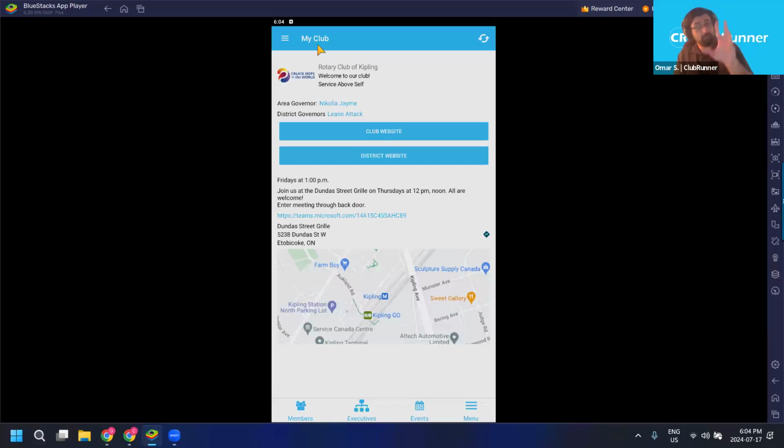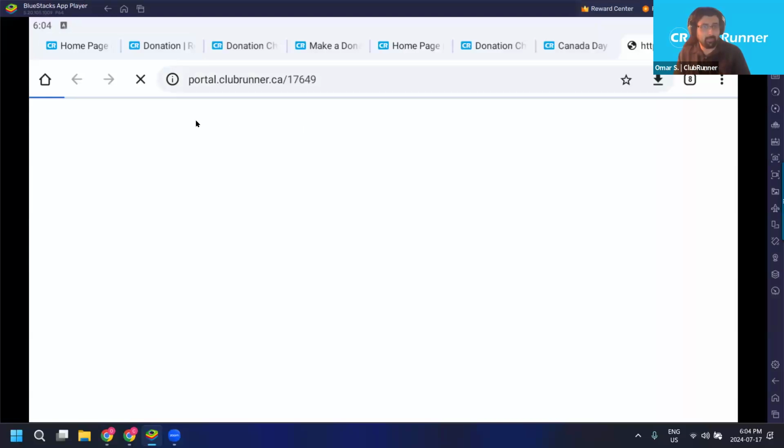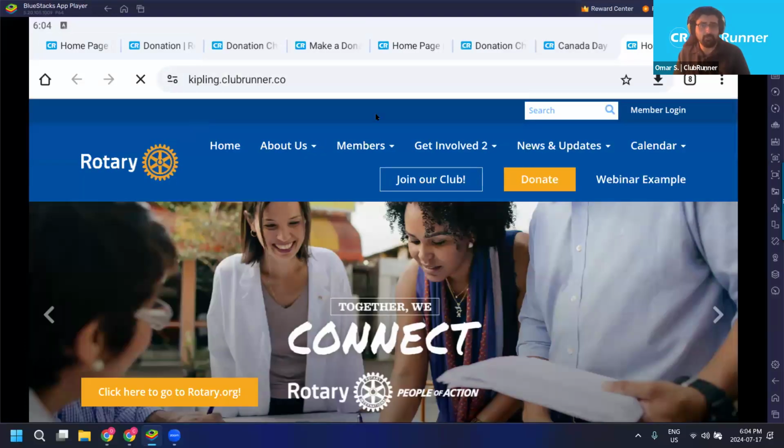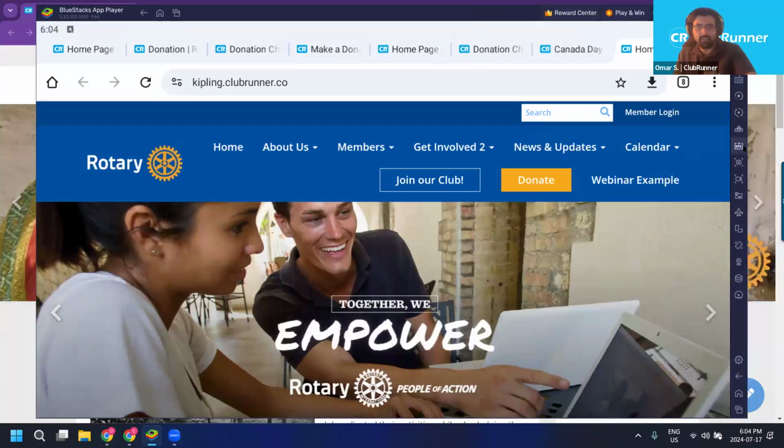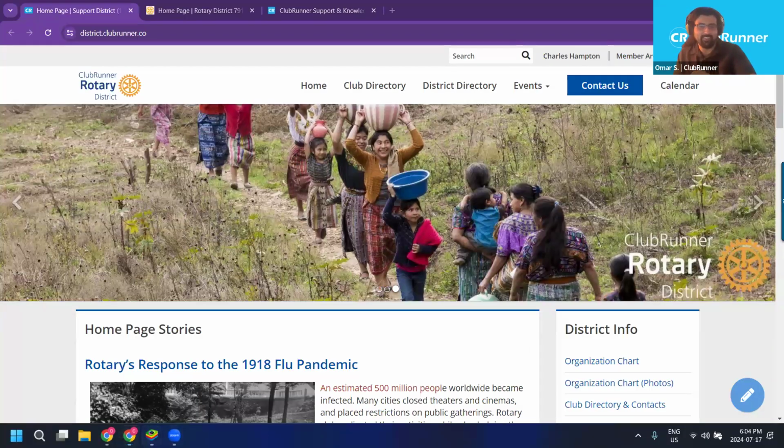Okay, from this My Club screen, I have a few options to open up my club's website by tapping into club website. I can go ahead and tap that, and it'll pull up the club's website on my mobile device browser. So this view is for my desktop, but if I move my oops, sorry about that.